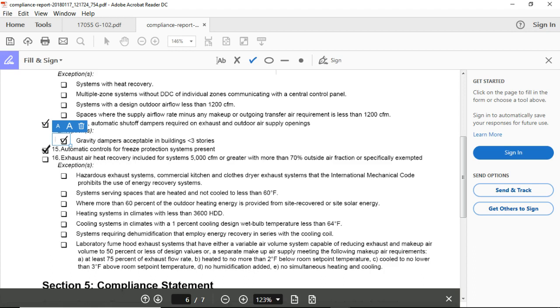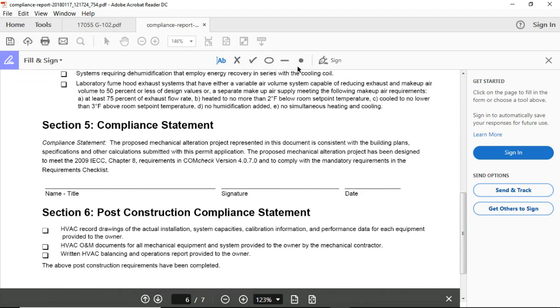controlling that. Automatic control, 15, automatic controls for freeze protection. Yes, each air conditioning system doesn't let itself freeze when it's too cold outside, and it has a built-in heater that doesn't let it freeze, even when it's heating your house. Then 16, exhaust heat recovery for systems of 5,000 CFM or greater. We don't have anything like that, so that's not applicable, at least not in this project. That's it. And last signature.